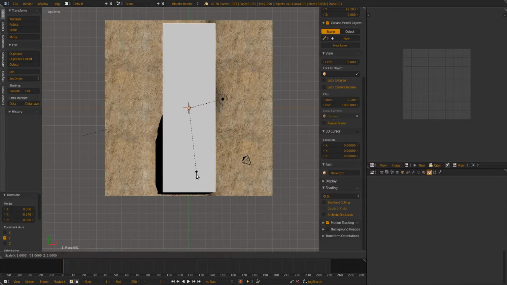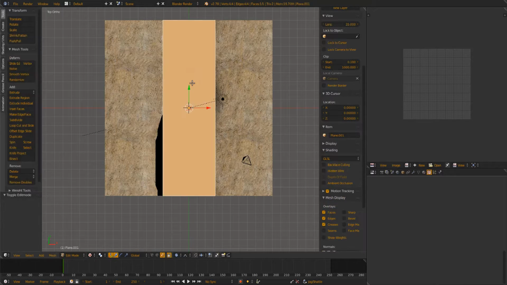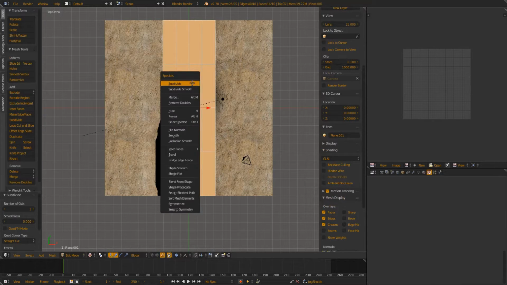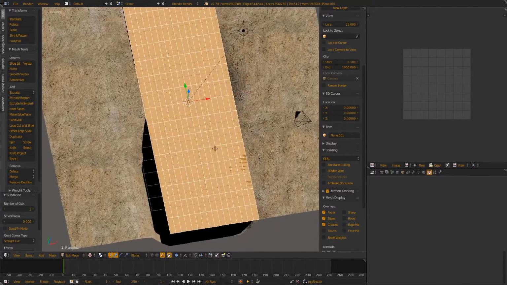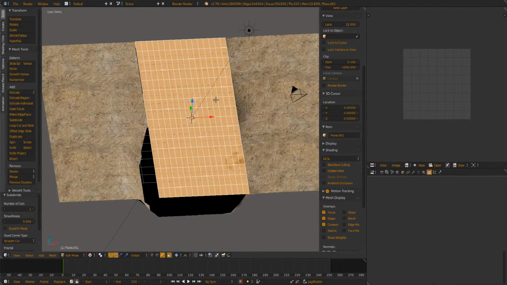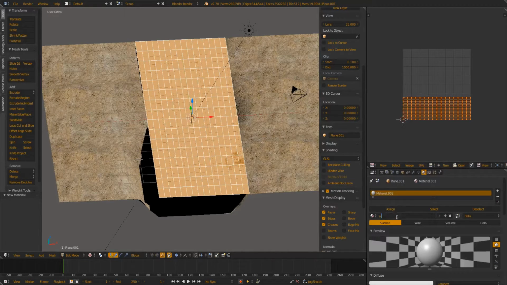So we're going to scale it a bit more on the y-axis, something like this, so it just matches the size of our terrain. Then we're going to hit Ctrl A and apply scale, and hit Tab to go into edit mode and start subdividing it a little bit, not too much, because we want to keep as much performance as we can. Next thing we're going to do is hit U and hit unwrap. Then we're going to add a material to this, and we can name this material water.